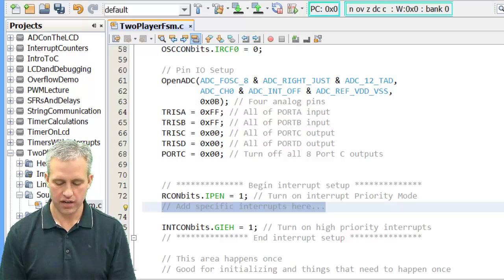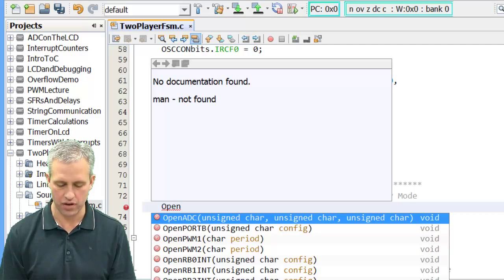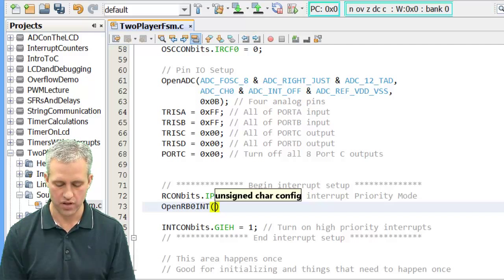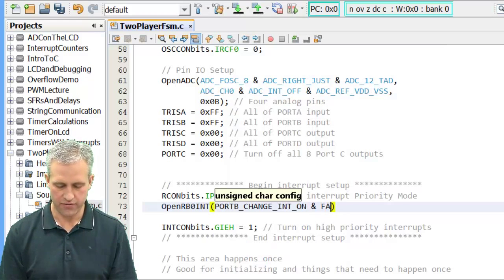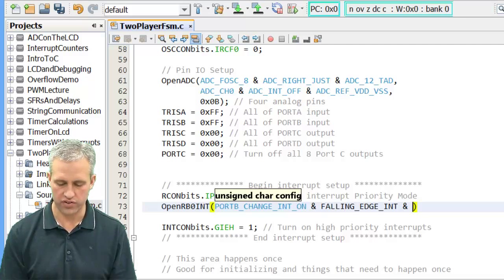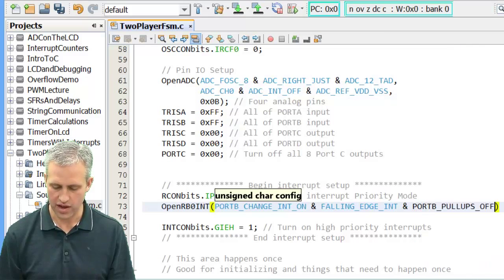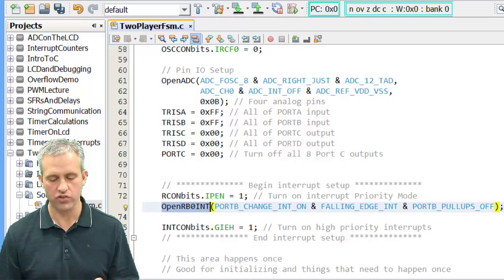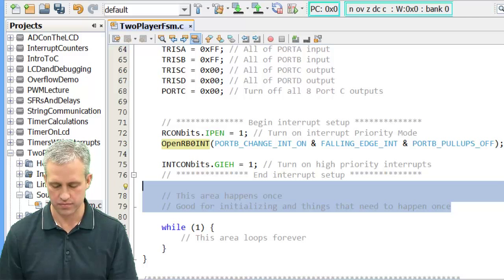Inside the setup area, to be honest, I don't usually memorize a lot of this stuff, but I happen to know some of them. So I want the command to open up RB0 interrupts. I want to say interrupts are on. I want to say falling edge. I want to say pull-ups are off. There's that one. I happen to know enough of that one that I could type it. This turns on port B interrupts. So I'm going to have to go write some things for that.